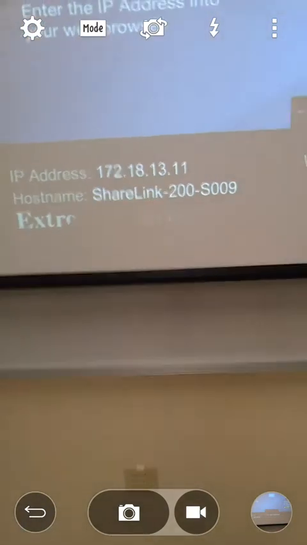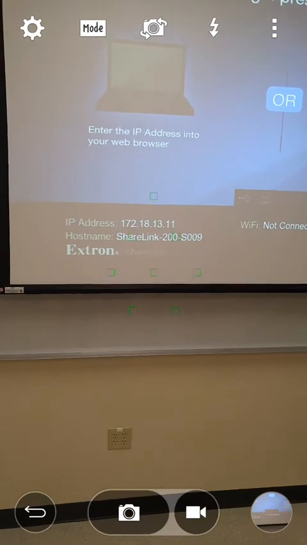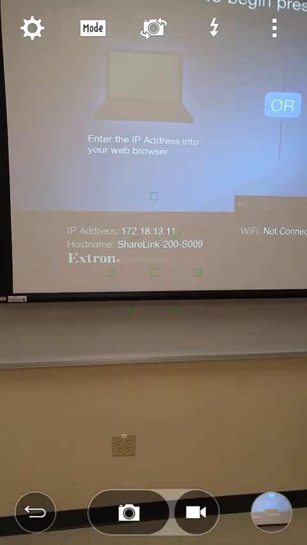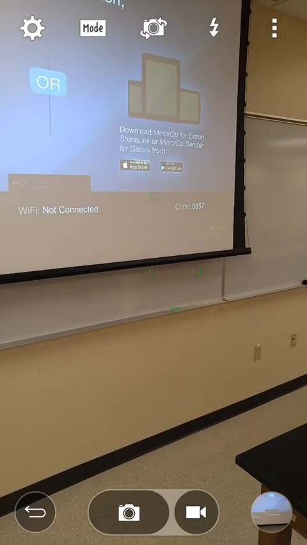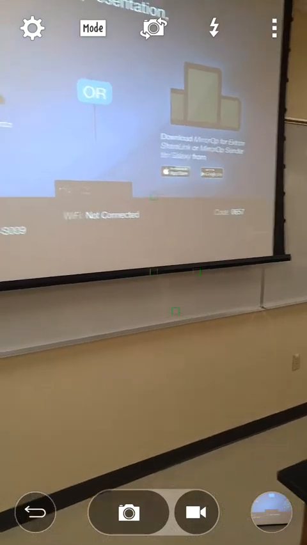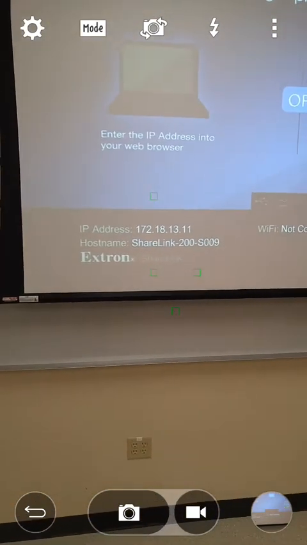So I'm going to go over here to the screen, and I'm going to note a few things that you're going to want to make sure that you have. Until you start displaying the content, this screen will be up. You will want to make sure that you know the IP address and the code. You don't have to write them down because they will stay on the screen, but just know that those are the two things that you're going to need in order to make this work.